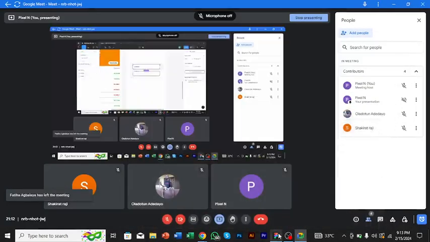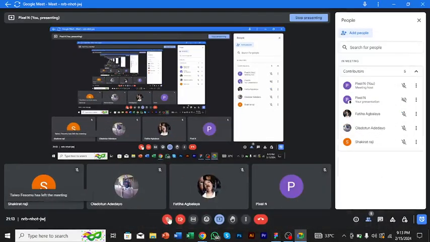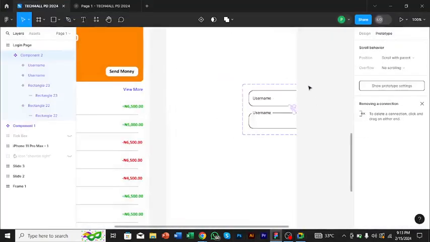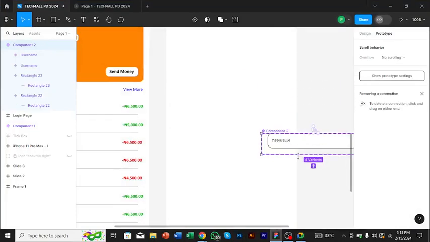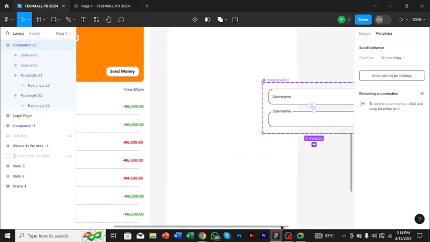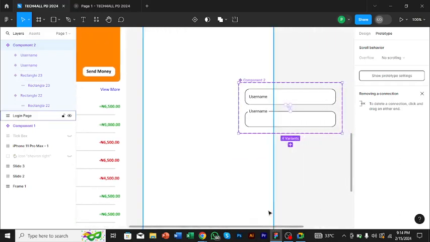Does somebody want to join? Okay. I'm sorry, my network is a bit foggy. So for both components here, I'm going to move it out of our design.